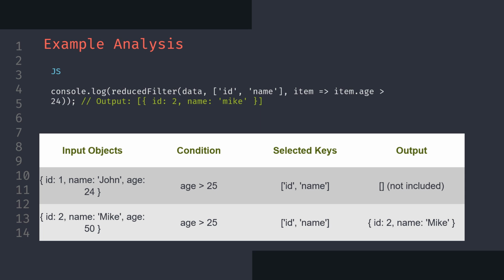In this example, you filter users by age. The first user, John, is removed because he is under 25, while Mike is included, with only his ID and name remaining in the final result.